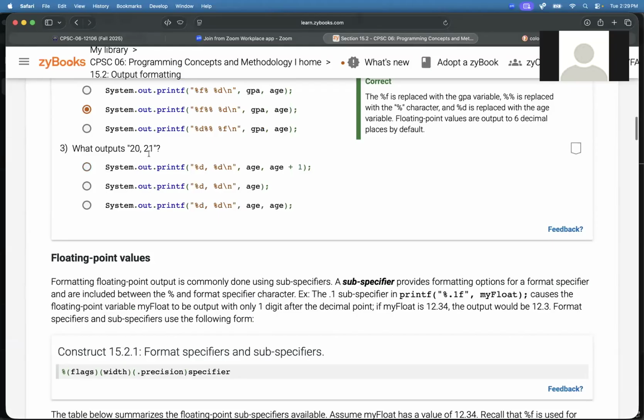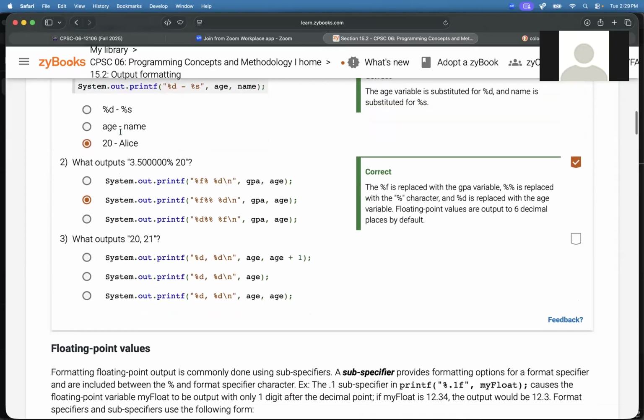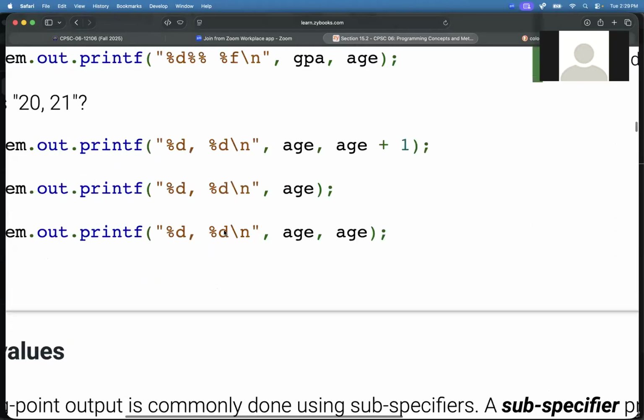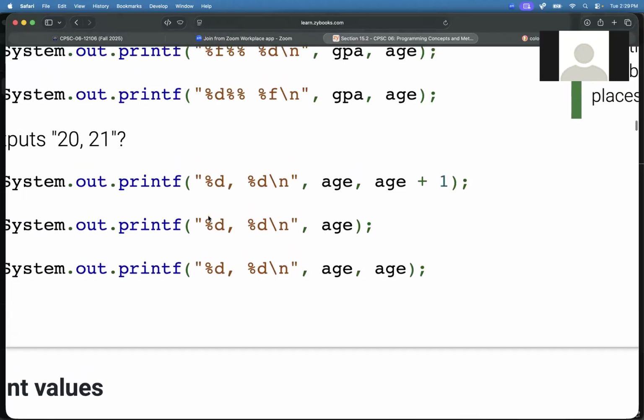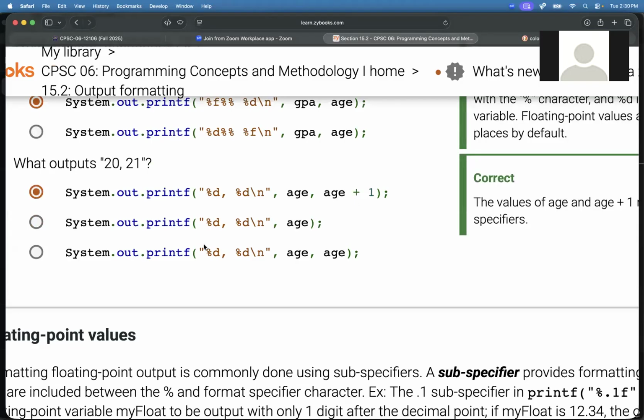How would you print 2021? Well, the age is 20. So you could put in percent %d for two numbers, right? But we want to print 2021. And so if the age is 20, age plus 1 would be 21. So that's how you would do that.